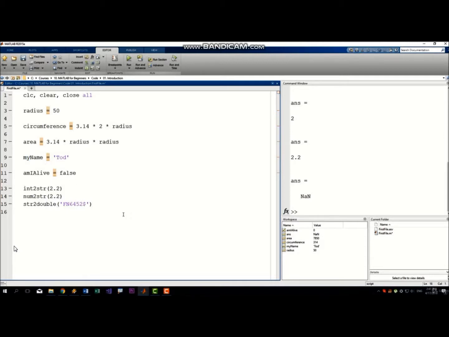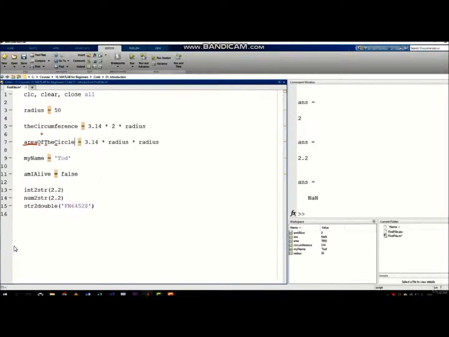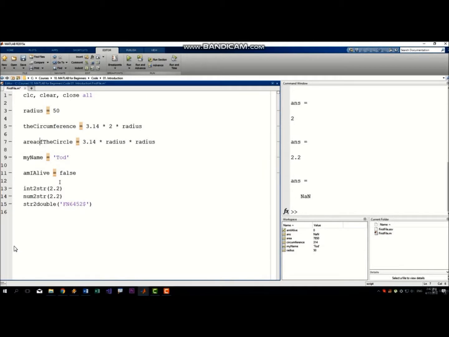Some other examples, for example, we can change the circumference to the circumference, like this, or with the area, so the area like this. Or we can change this to something with more words. For a better example, area of the circle. As you can see, again, my first word is all lowercase characters, and each consecutive word starts with a capital letter. This makes it much more readable, as opposed to "area of the circle" all lowercase. This looks like one giant word, and it's not readable.